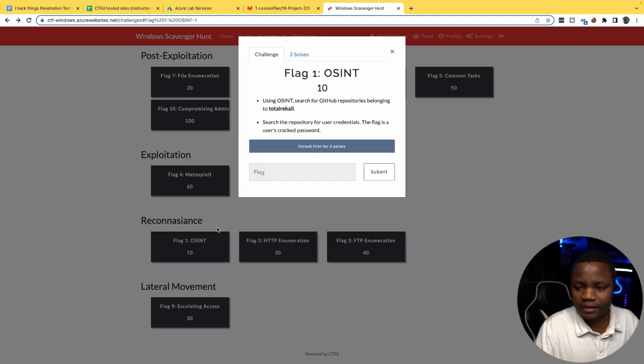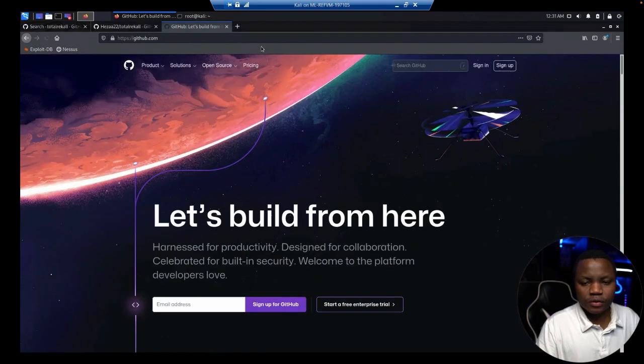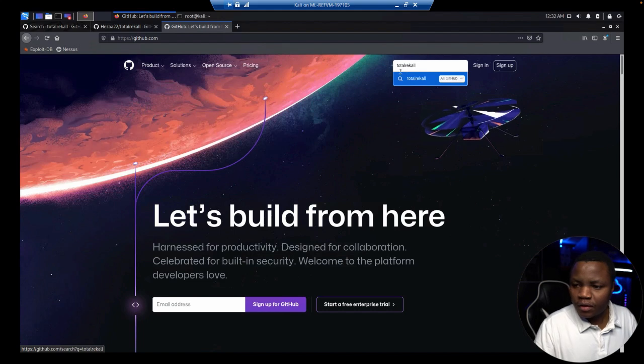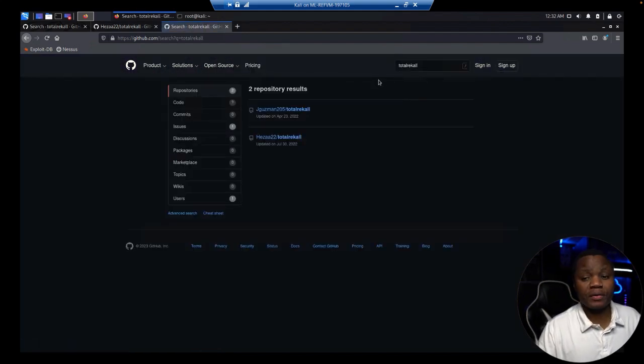Right, after that, let's start by reading what's going on here. Flag 1 is under recon. Using OSINT, search GitHub repositories belonging to Total Recall. So we're going to find out if there are any GitHub repositories. We can search for Total Recall on all of GitHub. Total Recall, remember, is the name of the company. It's not a person. I mean, it's not a repository.